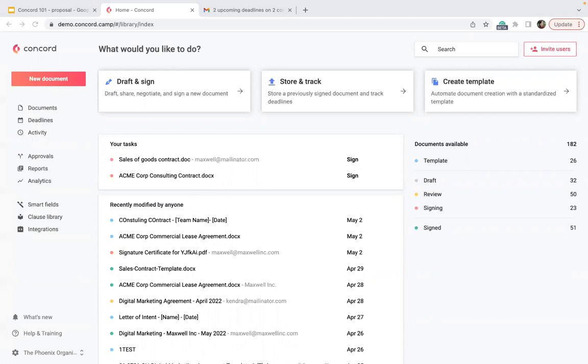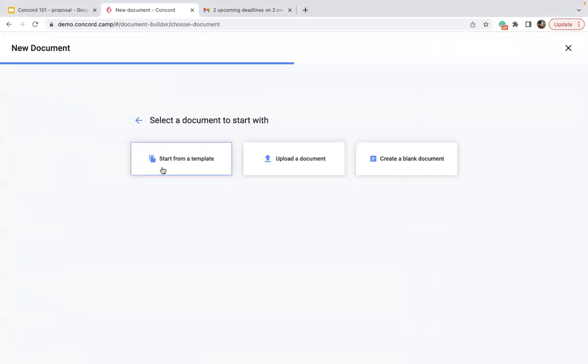So let's talk about creating new documents. There are going to be a few ways that you can do this. When you go ahead and select draft and sign, you can start from a template, you can upload a document, or you can create a blank document. If you have been shared templates, always use those because it's going to make your life so much easier. As opposed to building out a contract from scratch, using a template allows you to fill in some necessary information, share it out with your client, customer, or third party, and go ahead and get started.